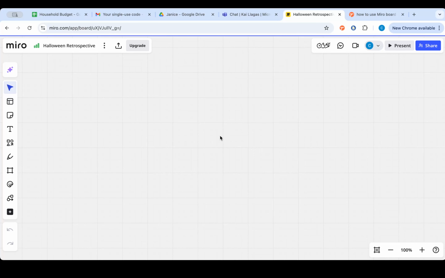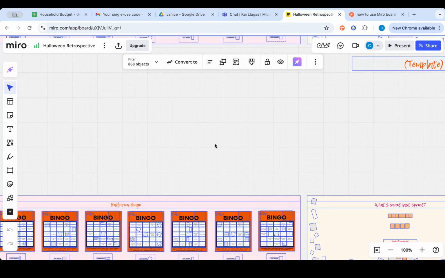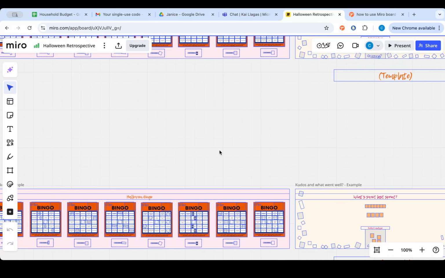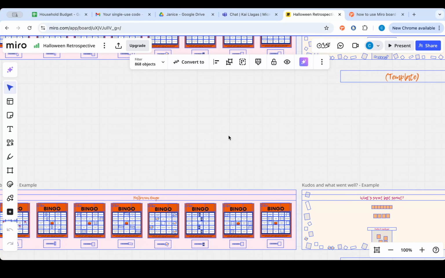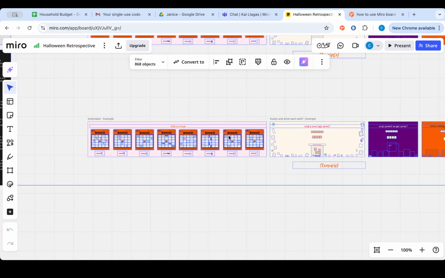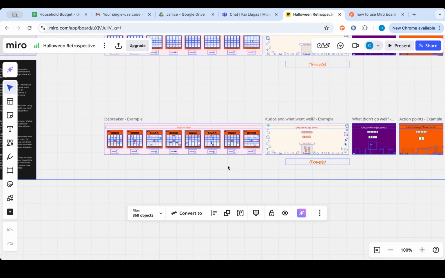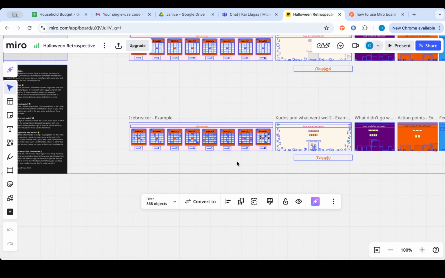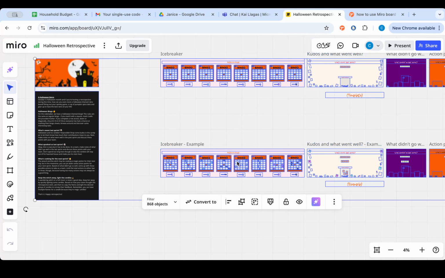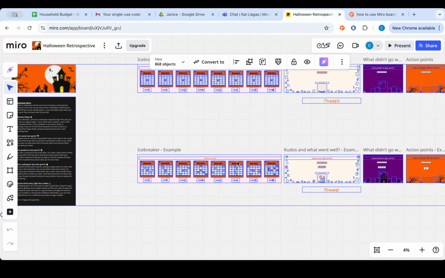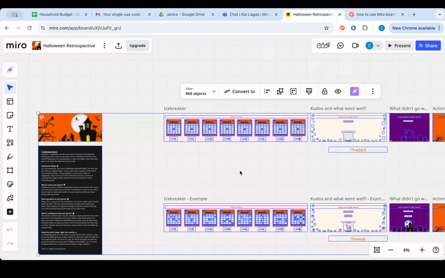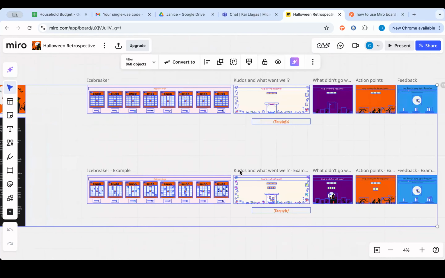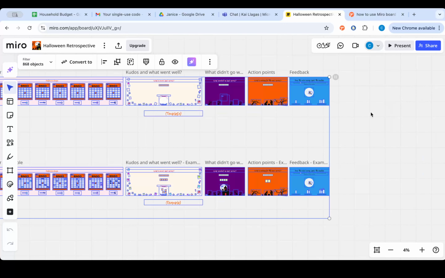Once your retrospective template is loaded up, you can begin customizing it to suit the specific context of your discussion. Fill in the sections with your team's insights, reflections, and follow-up actions. You can use Miro's dynamic collaboration features to add comments, sticky notes, or draw connections between different sections of your board. This is especially helpful if your team members are joining the session remotely, as everyone can contribute in real time, making the session interactive and inclusive for all participants.